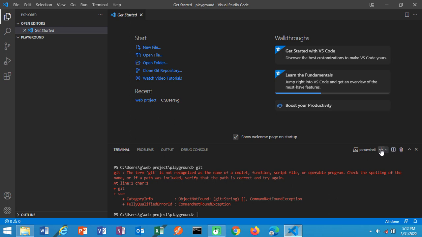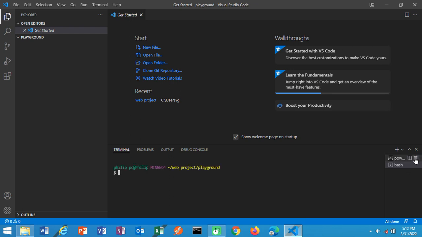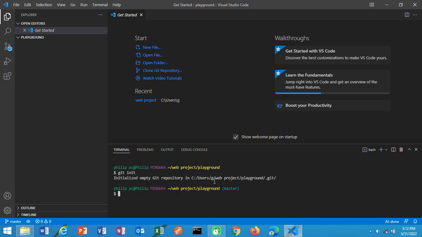So click on this plus icon to open up another terminal. So that will be bash. Then click on this bin to delete the PowerShell. Inside the playground folder now, to take Git to watch this folder, type in this command git init. So with this, Git is watching this folder.